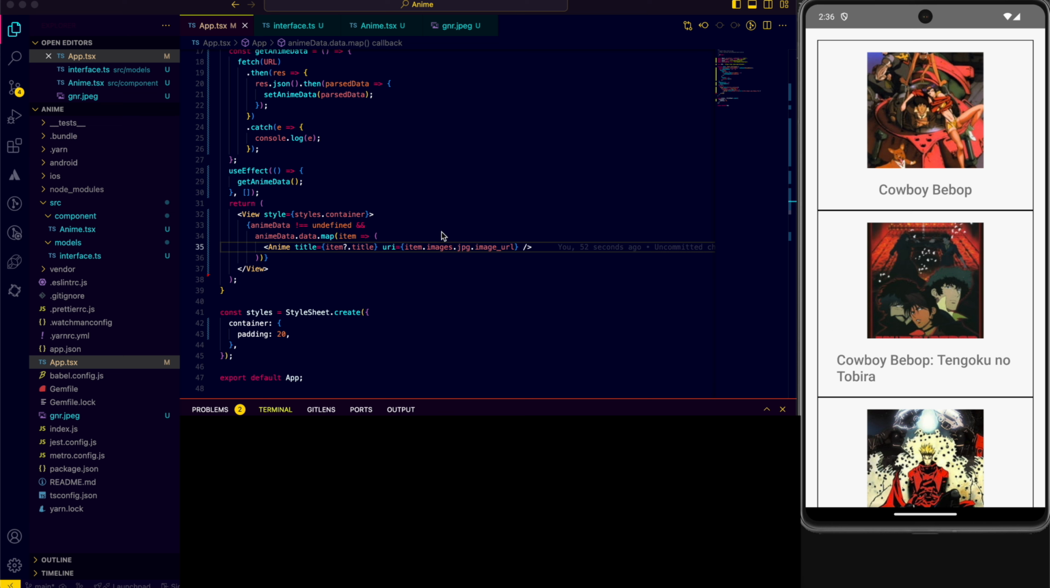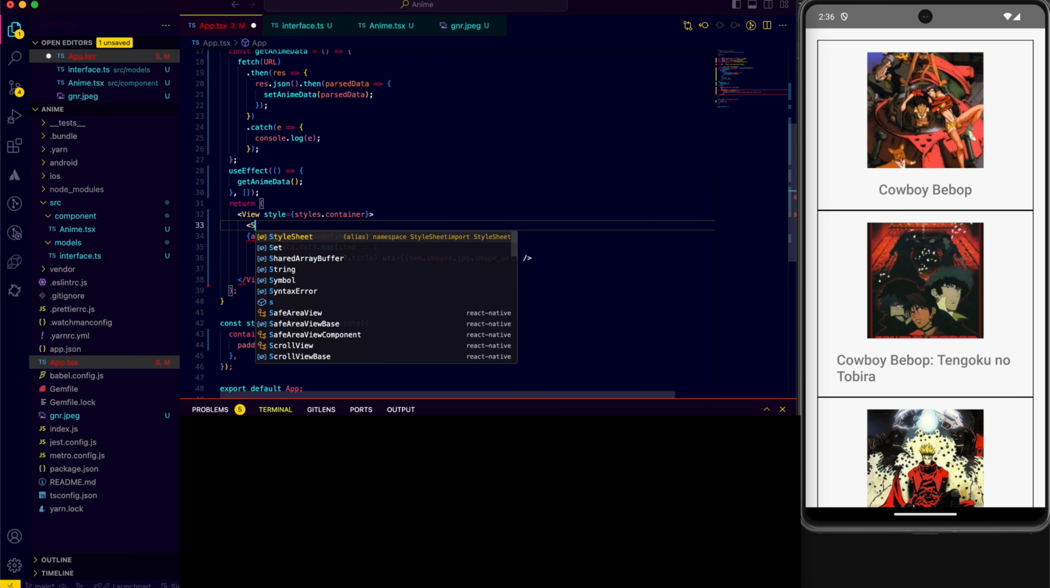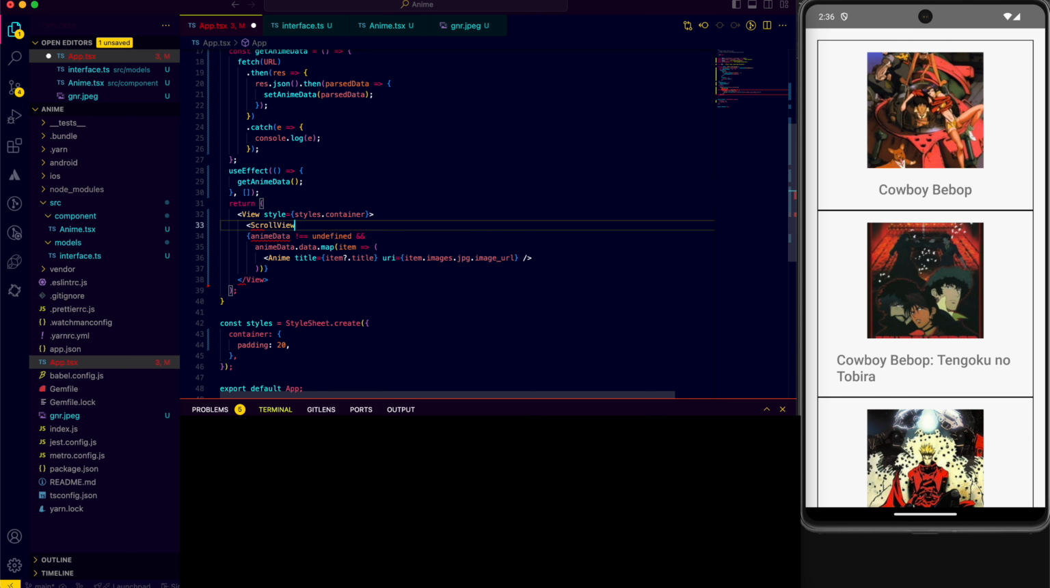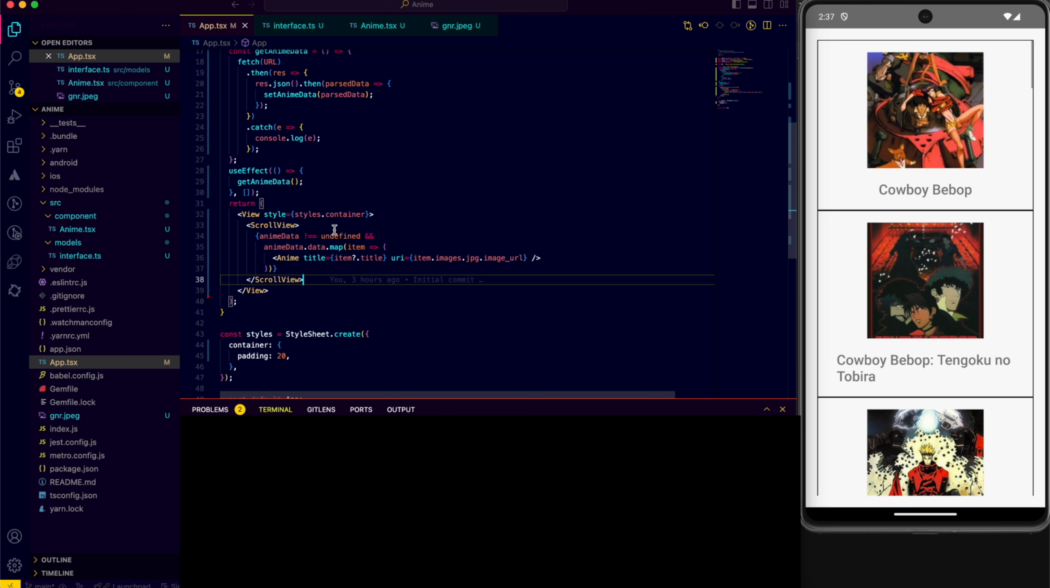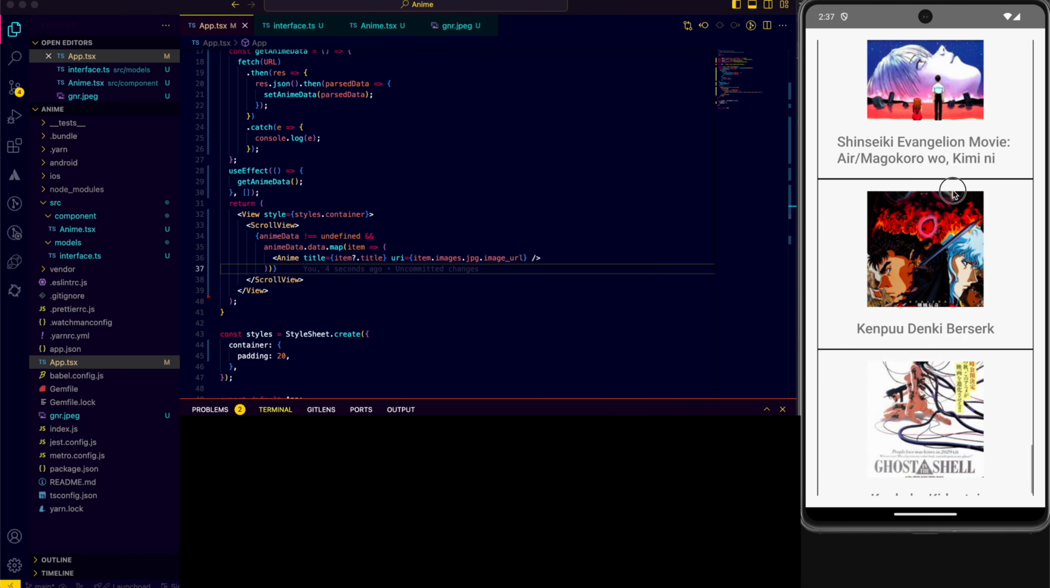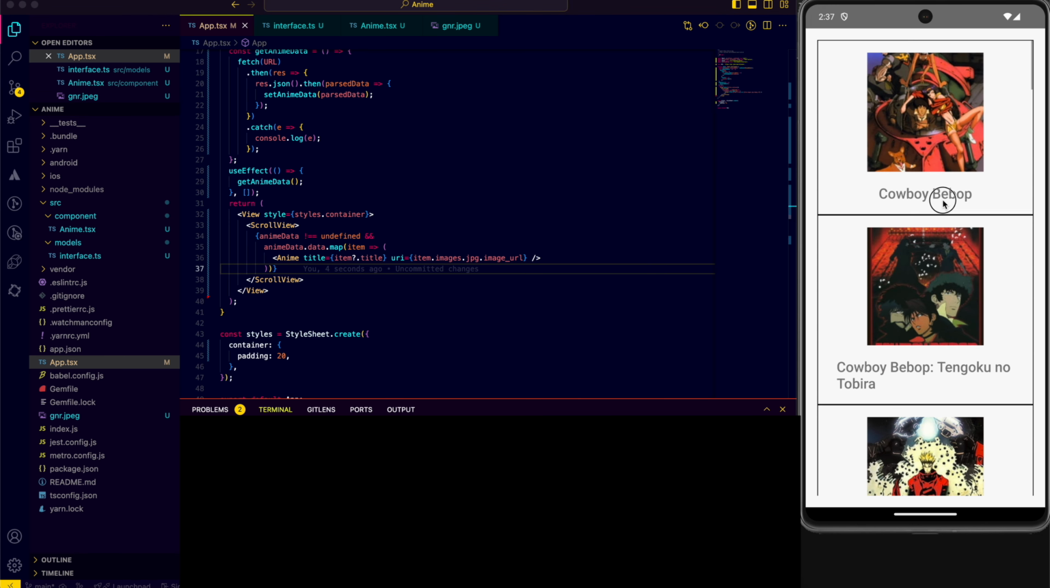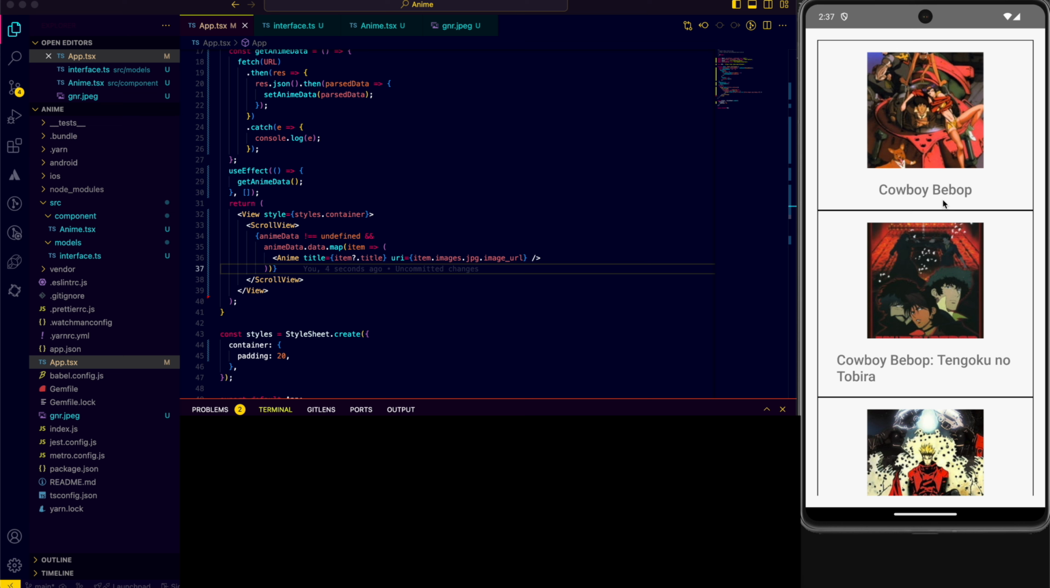The reason is that in React Native, by default, a screen or a view, or for that matter a component, is not scrollable. You have to use something called a scroll view. So let me just use that and then I'll explain. Now if I wrap this whole anime inside a scroll view, you can immediately see that I'm able to scroll. So that's the nature of how things work in the mobile world.